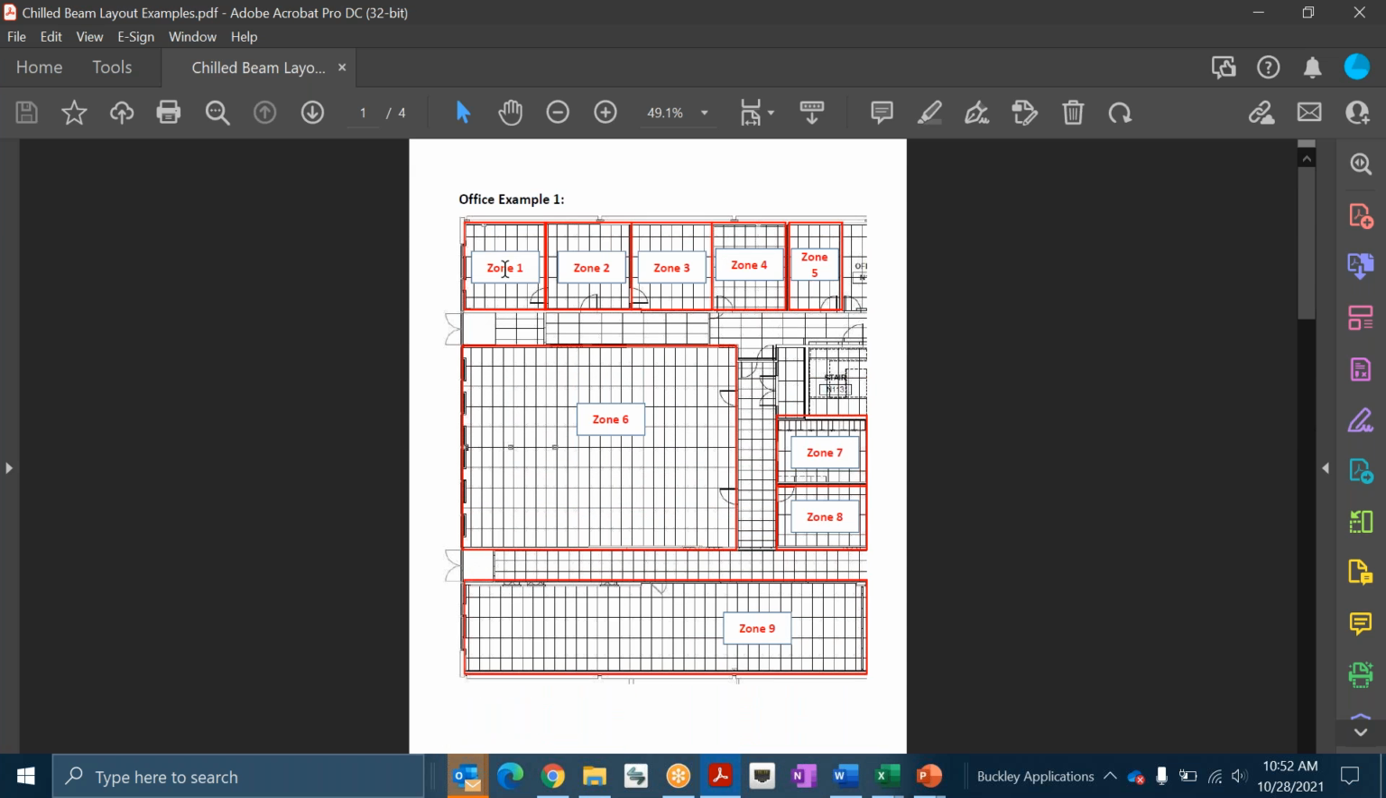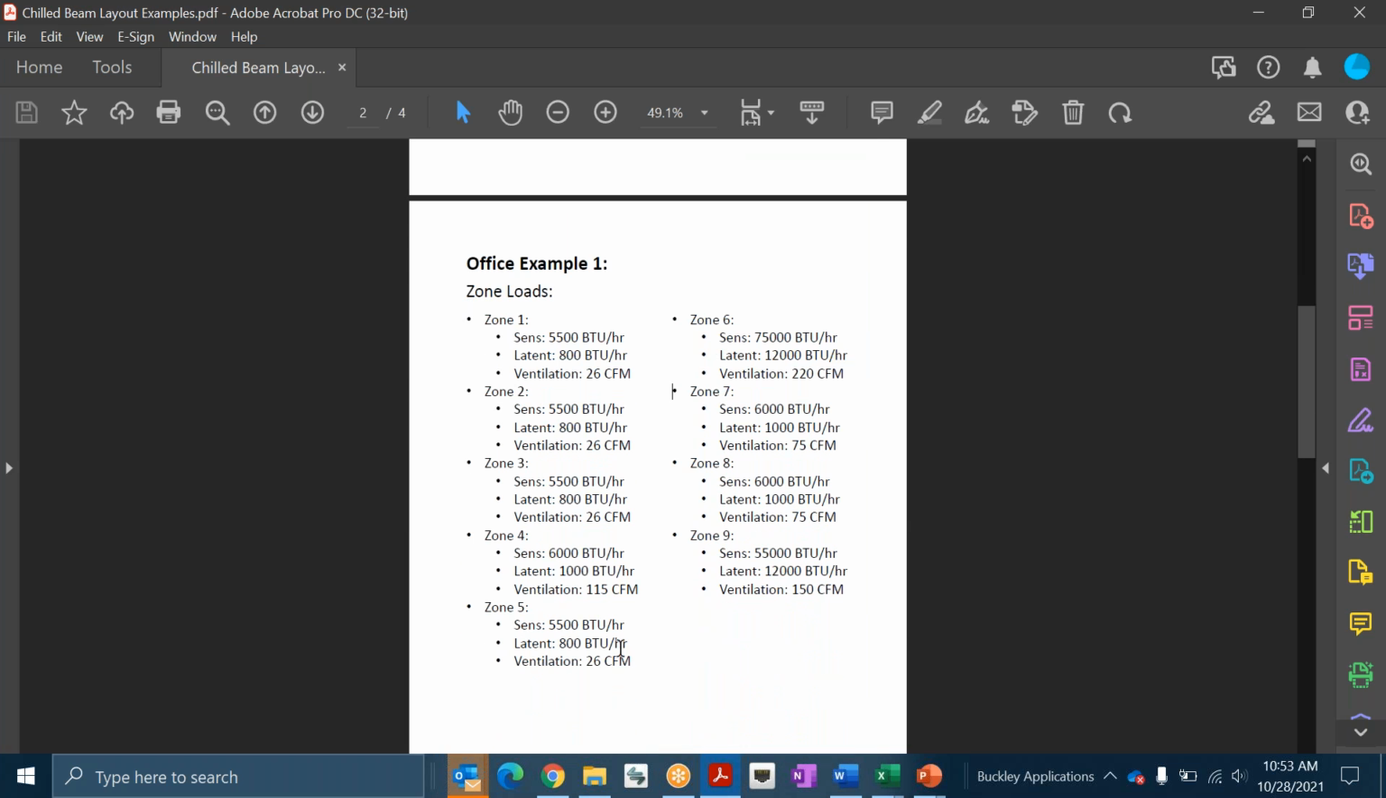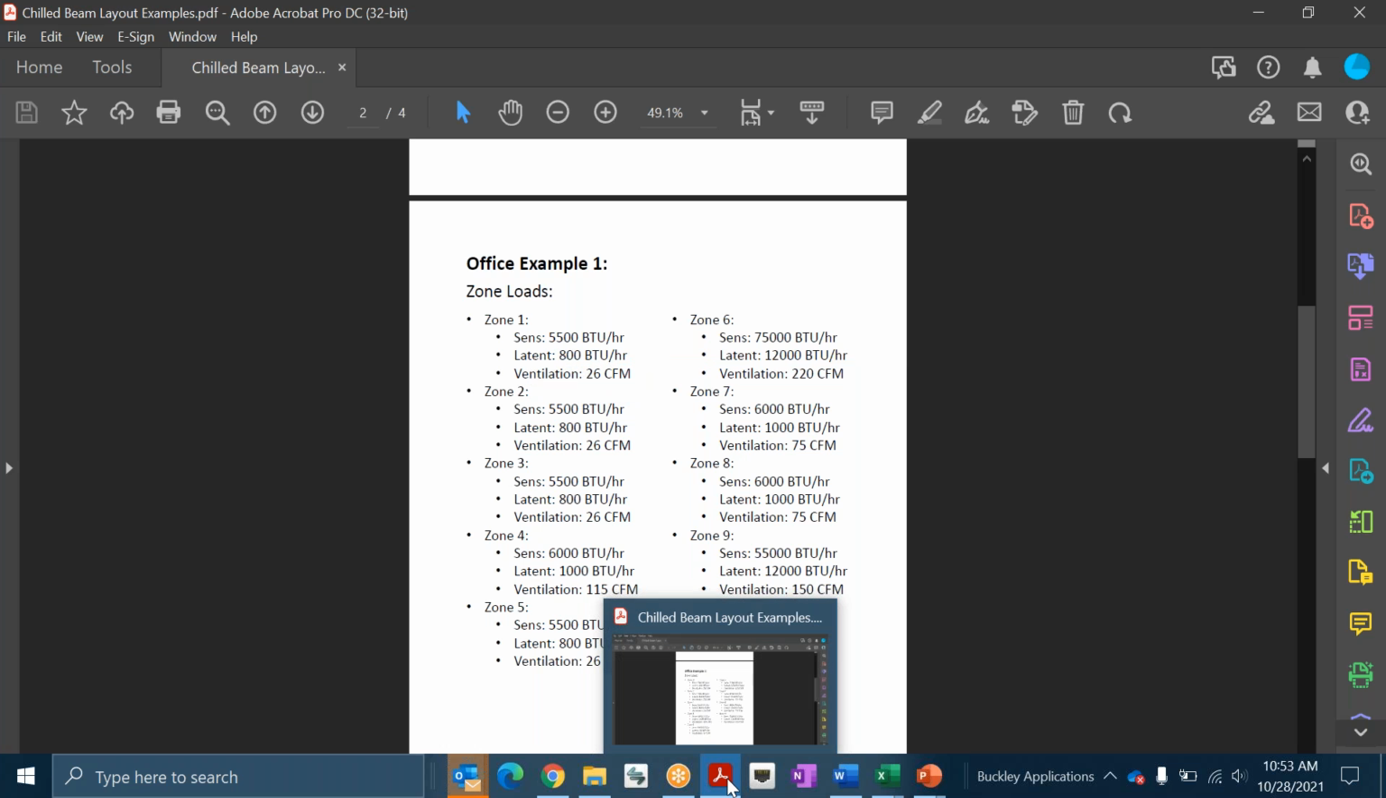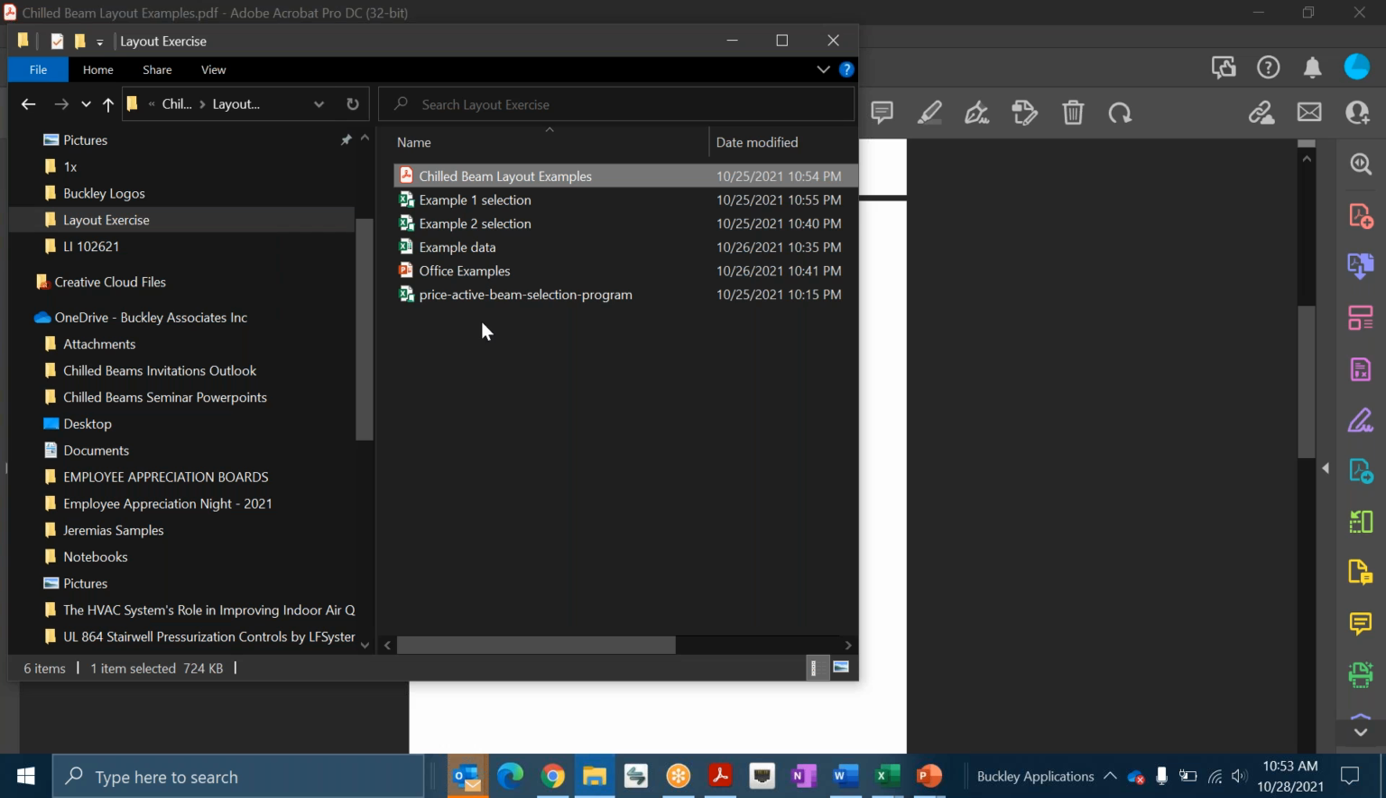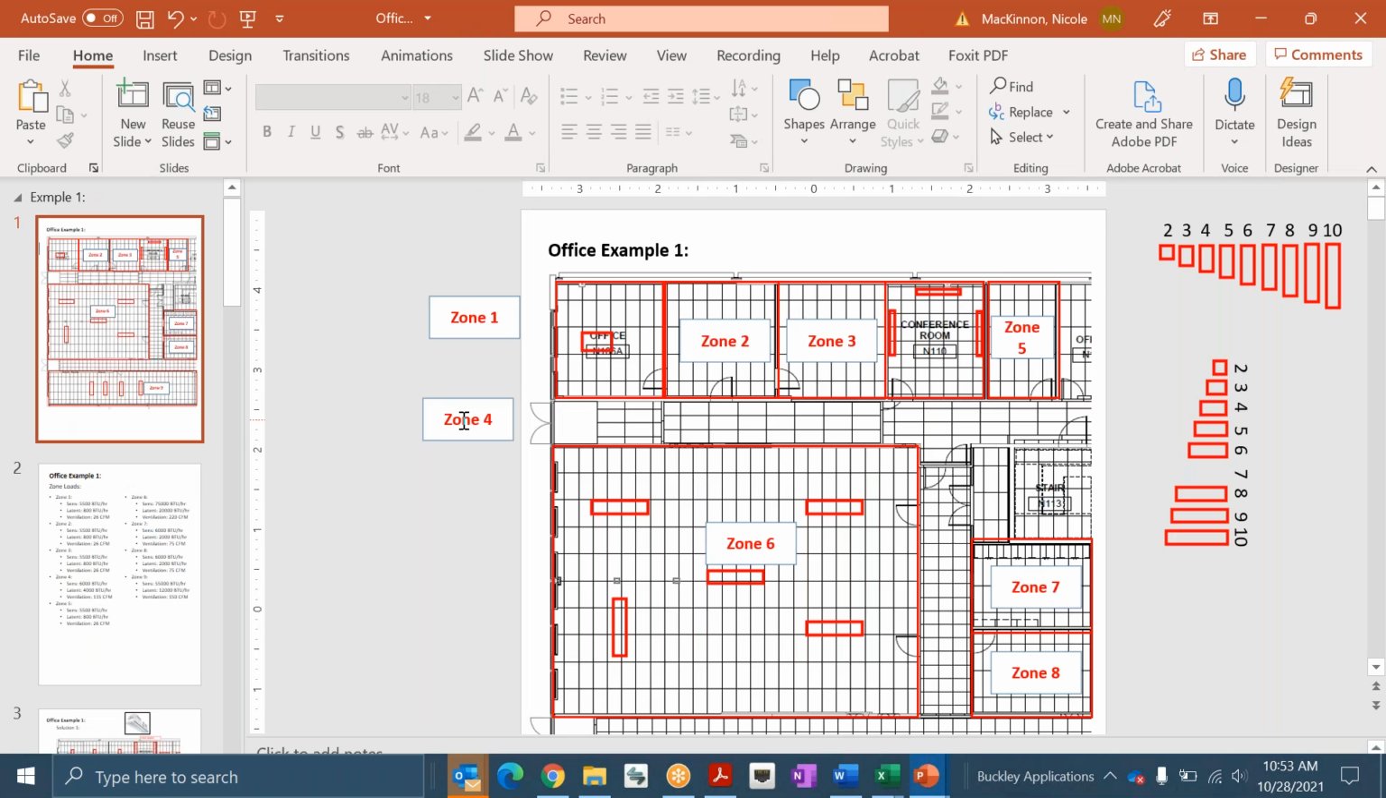So I see this first zone. This is going to be on the top left here. It's a small office space. Let's jump right into that and see what happens. I've got 5,500 BTUs per hour for my sensible requirements, my latent requirements are 800 BTUs, maybe 4 people. Then my ventilation requirements are 26 CFM. So not a lot of CFM there.